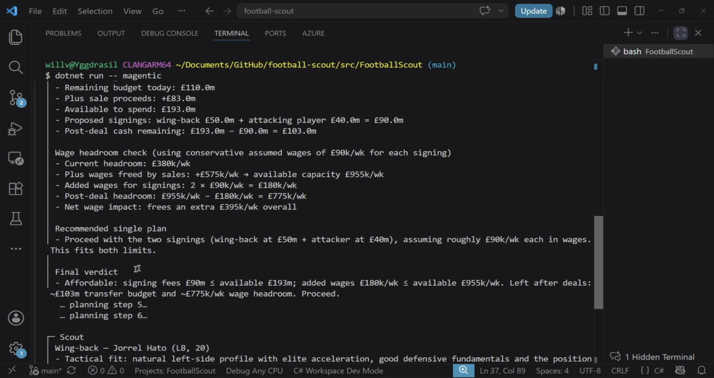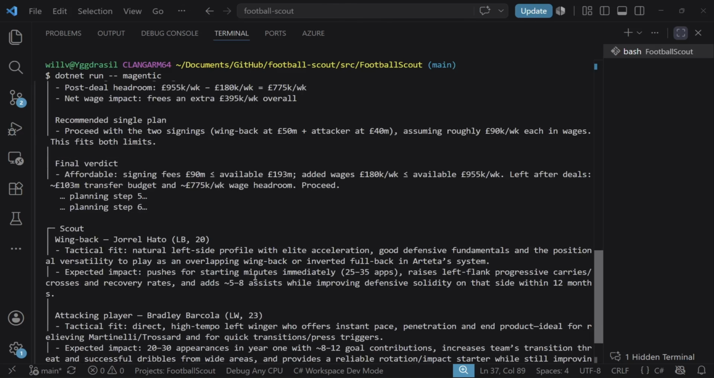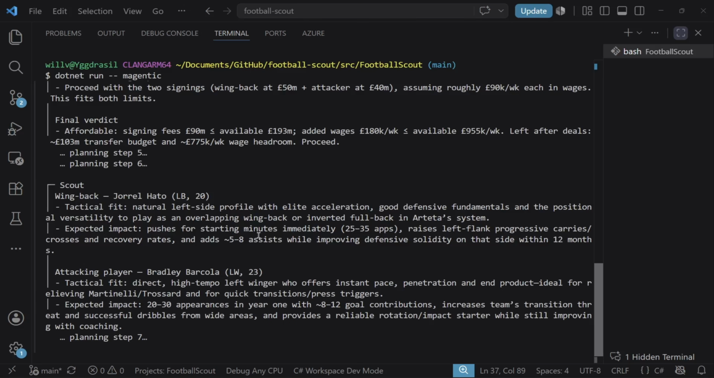So it's come up with a final verdict. The signing fees of £90 million plus the available £193 million. This is an acceptable plan. So it's gone ahead and said, okay, after this first iteration of the plan, we can proceed to looking at more targets. And then it's gone deeper into those targets. So it's talked about Jorel Hato and also Bradley Barcola here.